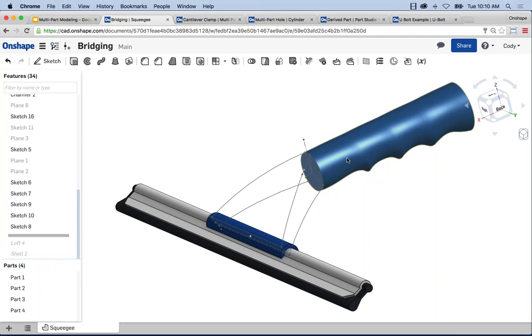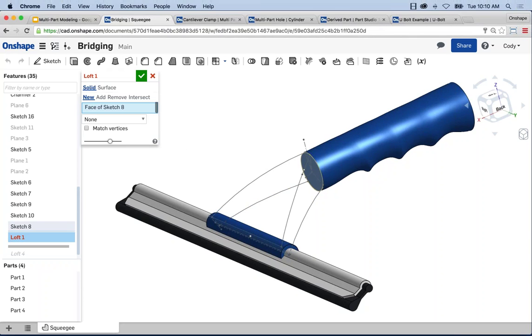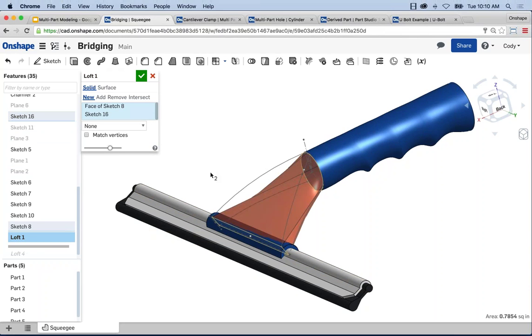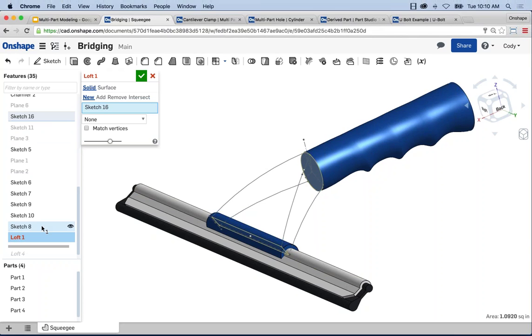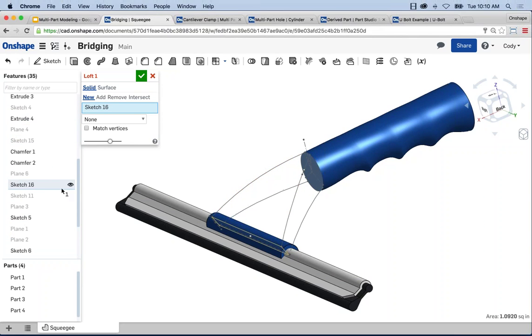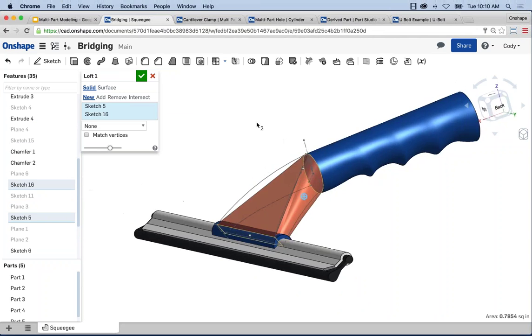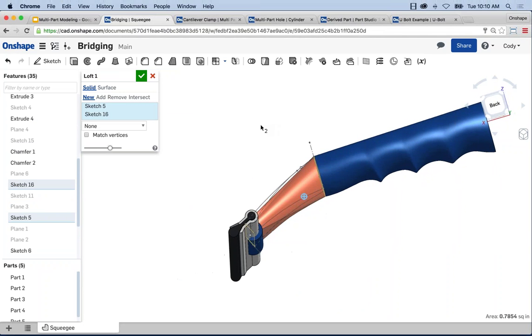I have the handle, I have the piece that it needs to merge with, but I don't have the joining feature. In this case, it's going to be a simple loft between the face and sketch 16 here. Now, let's choose the sketch. Here we go, sketch 5. Now, initially, what I want to point out here is that when you first do this, it's not going to default to merging them.